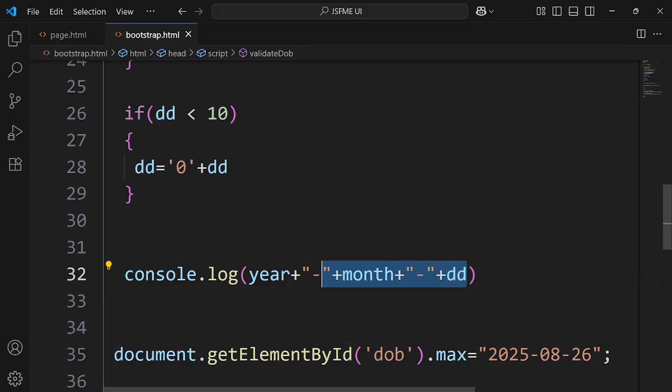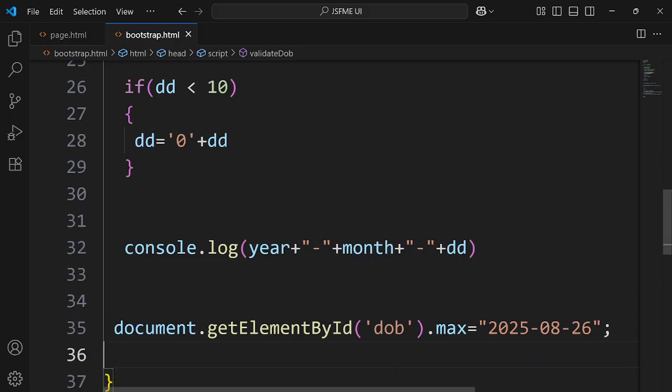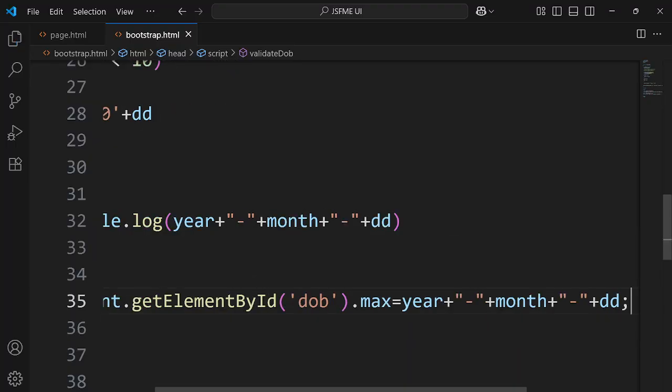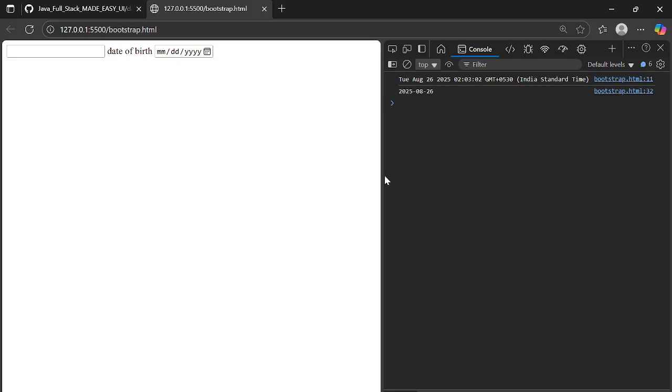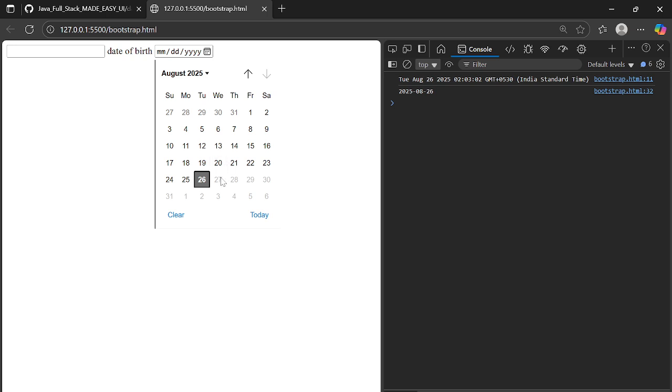So I'll just copy this, which is taking it from the current date, so I don't need to give a static date. So max is this. Fine. So let's save it, and now the max is changed. Save it and let's see whether the future dates will be disabled or not. So you can see that the future dates are disabled.